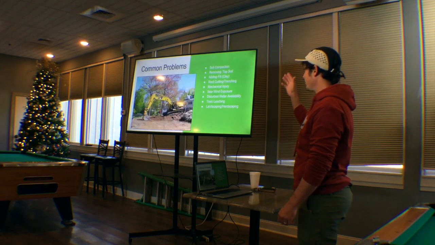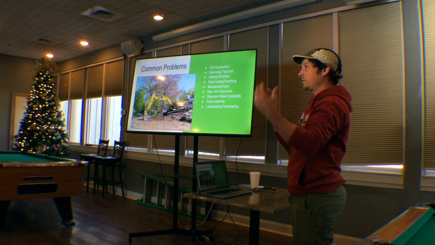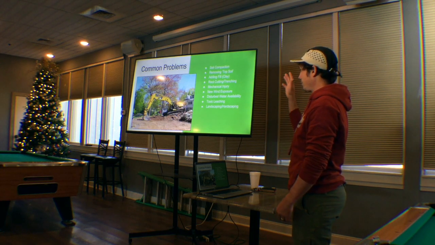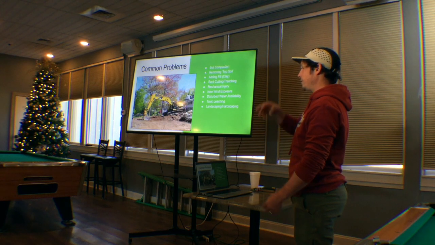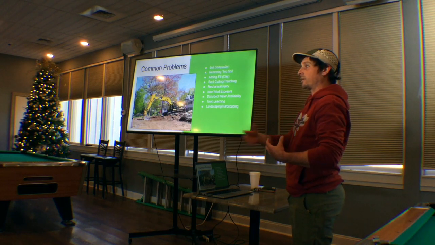So mechanical injury is something that could be easily prevented with flagging and barriers. Commonly it'll lead to a problem 5, 7 years down the road, so it's not really looked at as a big problem.